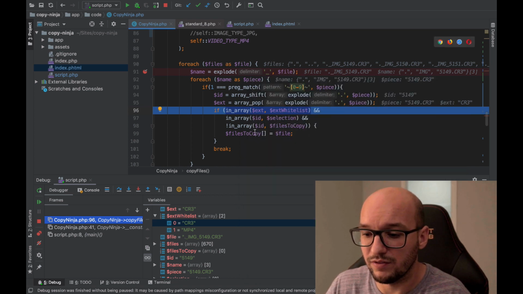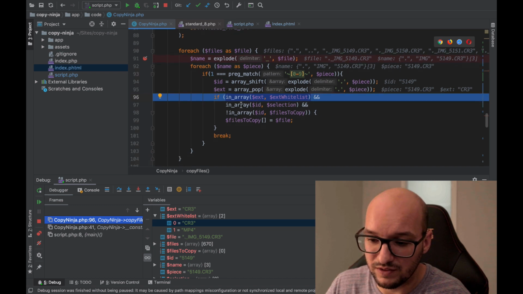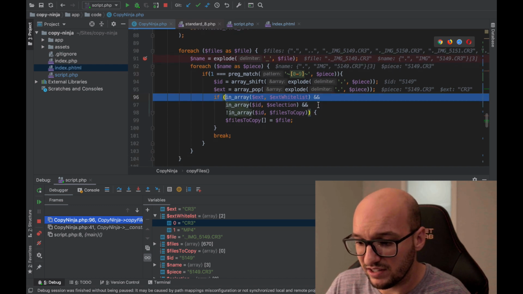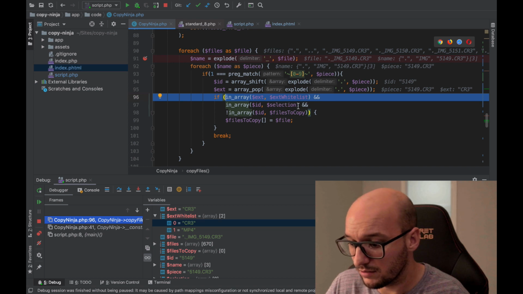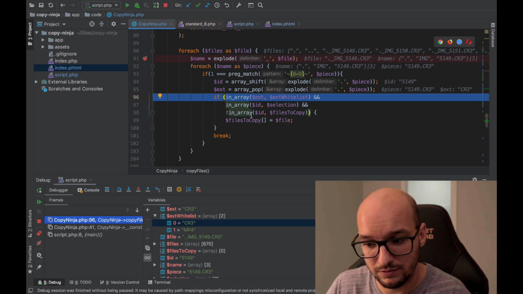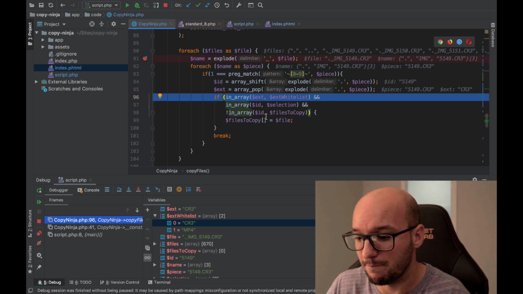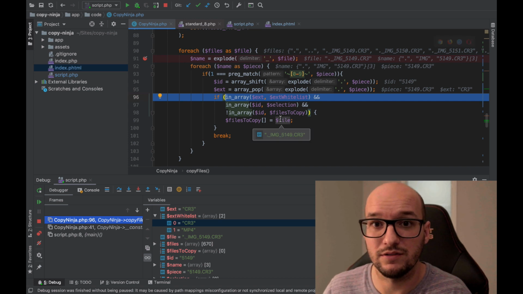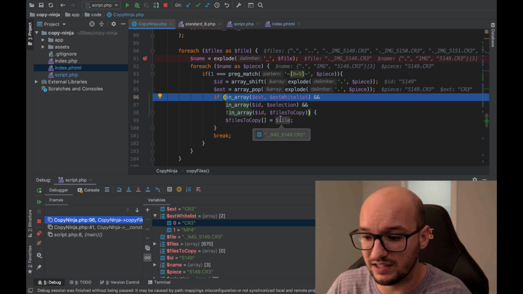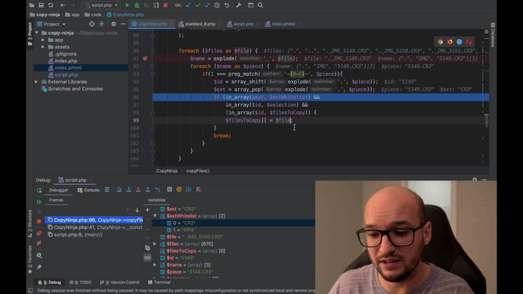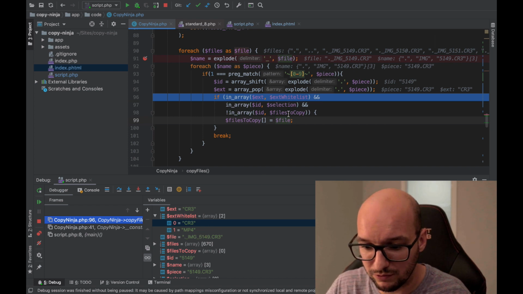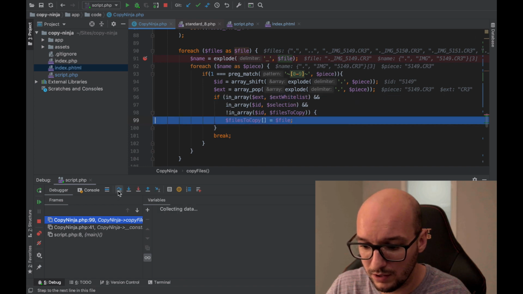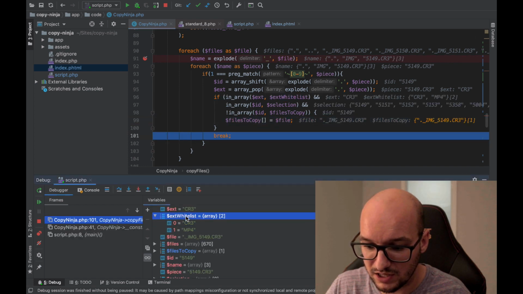All right, moving on. We've done the same thing with the ID. So this if statement has just said if this is true and this is true and this is not true, then we're going to add the file to a list that we're going to read later to copy. So this was validating everything and saying, okay, this is actually one of the files that we want to copy later on. So once we do that, boom, boom, let's go look at our files to copy list.